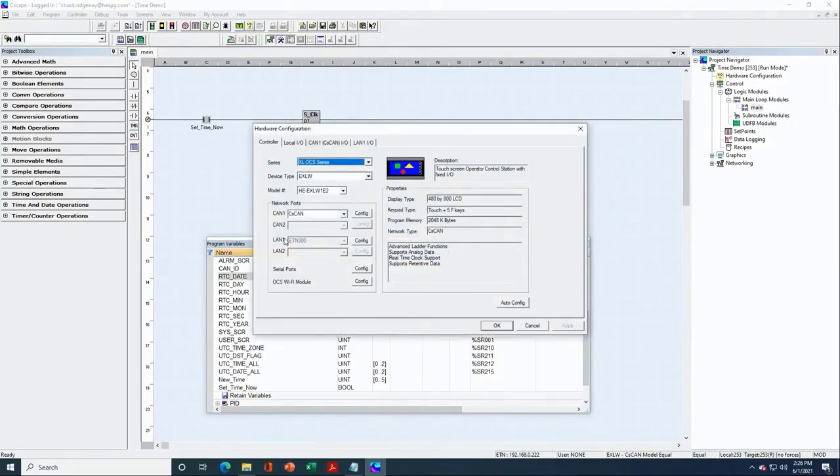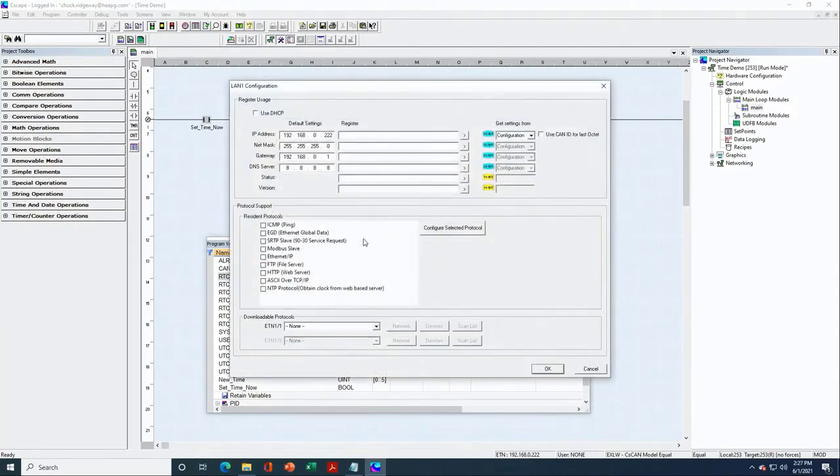All right. And NTP is an Ethernet-based protocol, so we'll go under LAN 1 configuration here. Before you can use network time protocol, you have to make sure that your network is set up properly. So at the very least, you have to have your IP address and your netmask set up right.